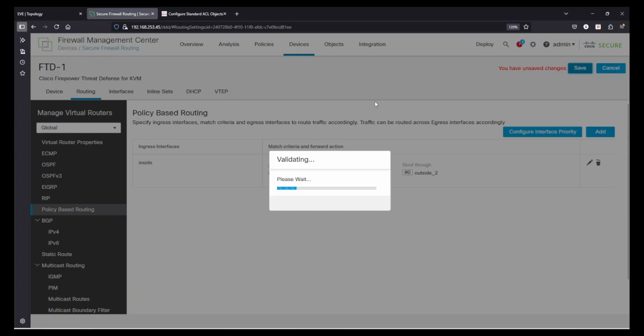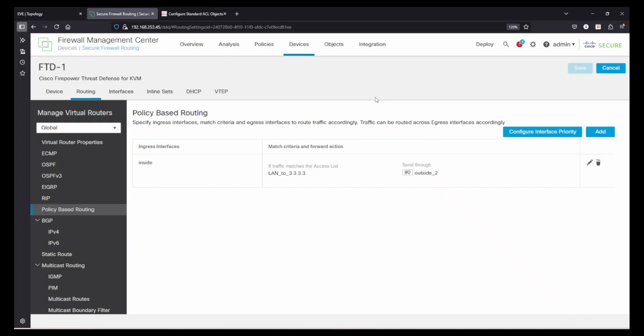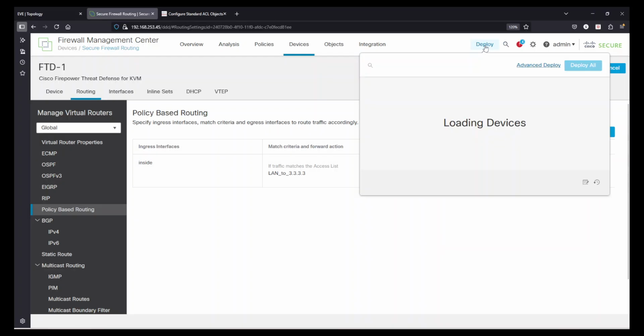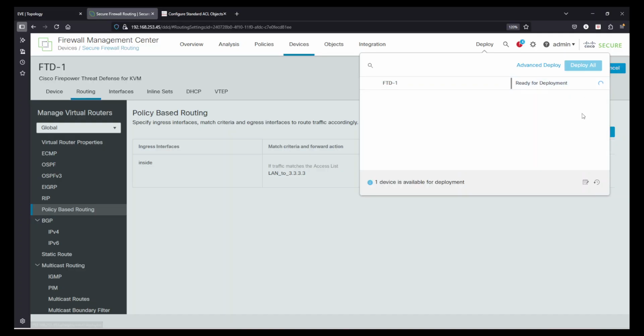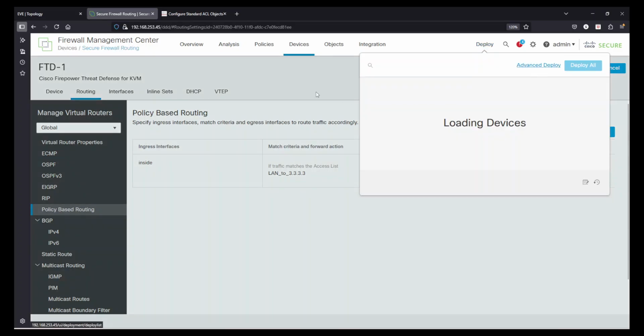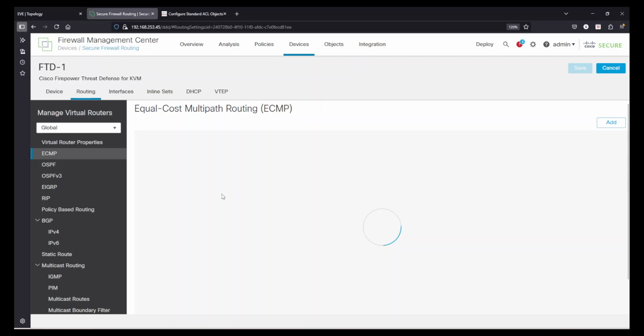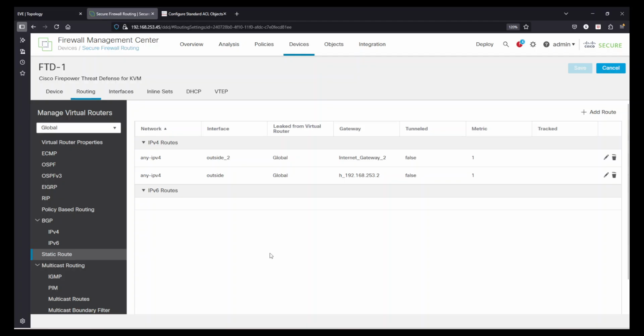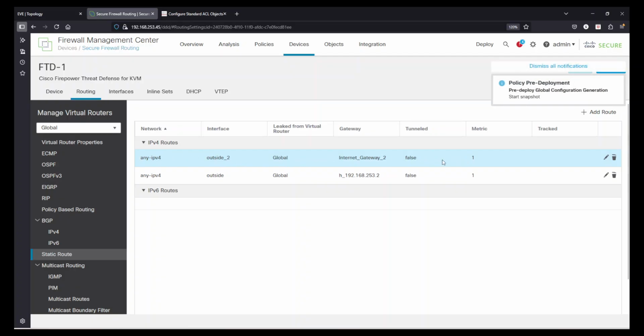Now I'll hit the save button again. Okay, now it's time to deploy the configuration. By the time it is deploying, I'll show you, I have the ECMP configuration as we saw in the previous videos when we were looking at the ECMP stuff. I have an ECMP zone and then I have two static routes out of those two interfaces. But I'm always routing 3.3.3.3 via this interface using the PBR.